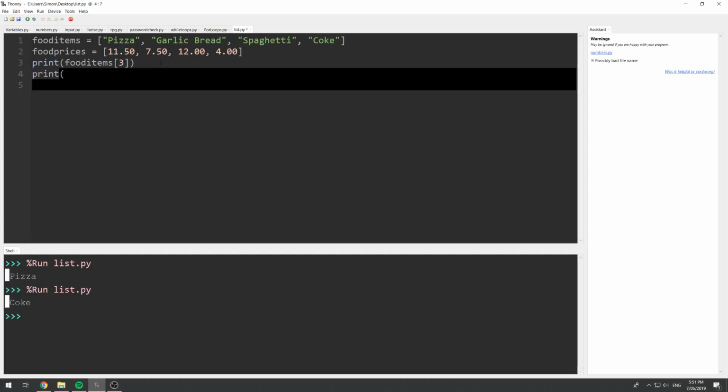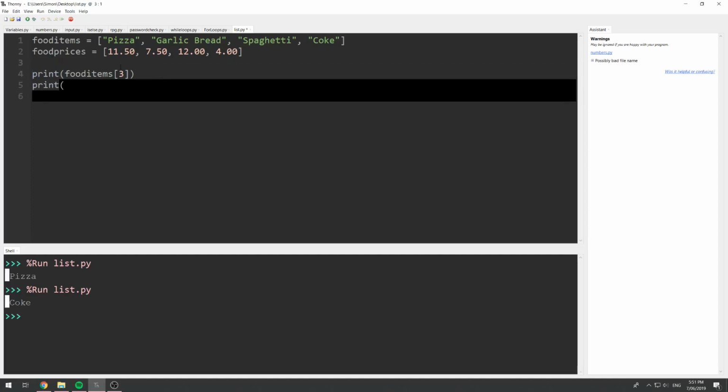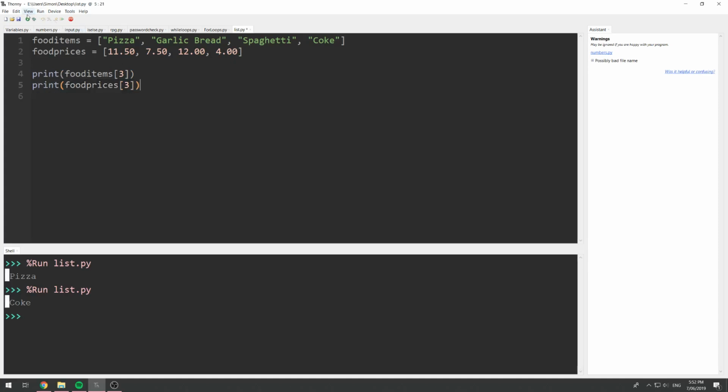So I can actually start to pull values from this list as well. Say I wanted to get the food item and the price in spot 3. So we know that it's going to be 0, 1, 2, 3. It's going to be a Coke. So let's also get the price for that by looking at our prices list and getting that value. Now I'll run it. It's going to be a Coke. It's going to be $4.